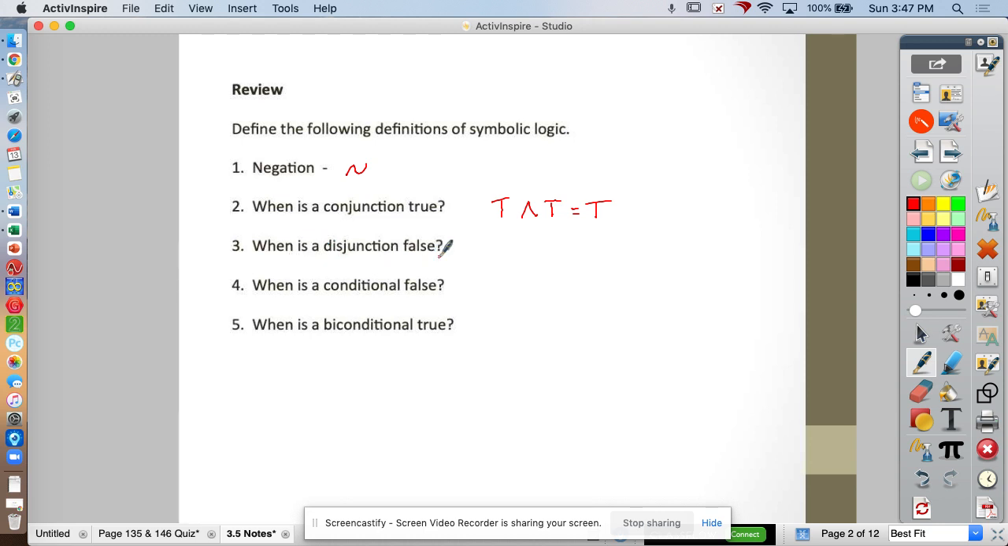Question 3, when is a disjunction false? Disjunction, remember, is or. False or false make false. Number 4, when is a conditional false? When the antecedent, or the if part, is true and the consequent, or the then part, is false, then the answer will be false.